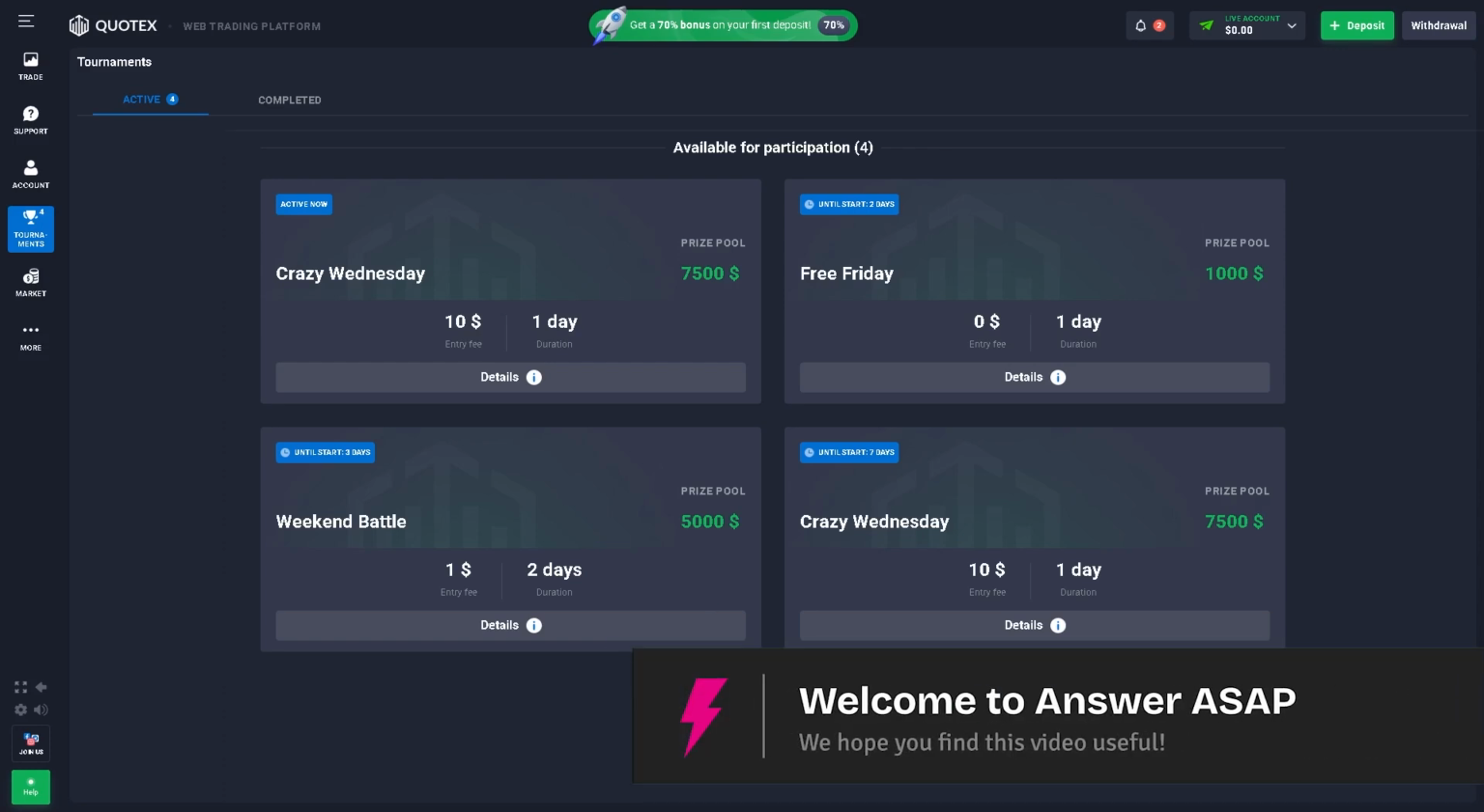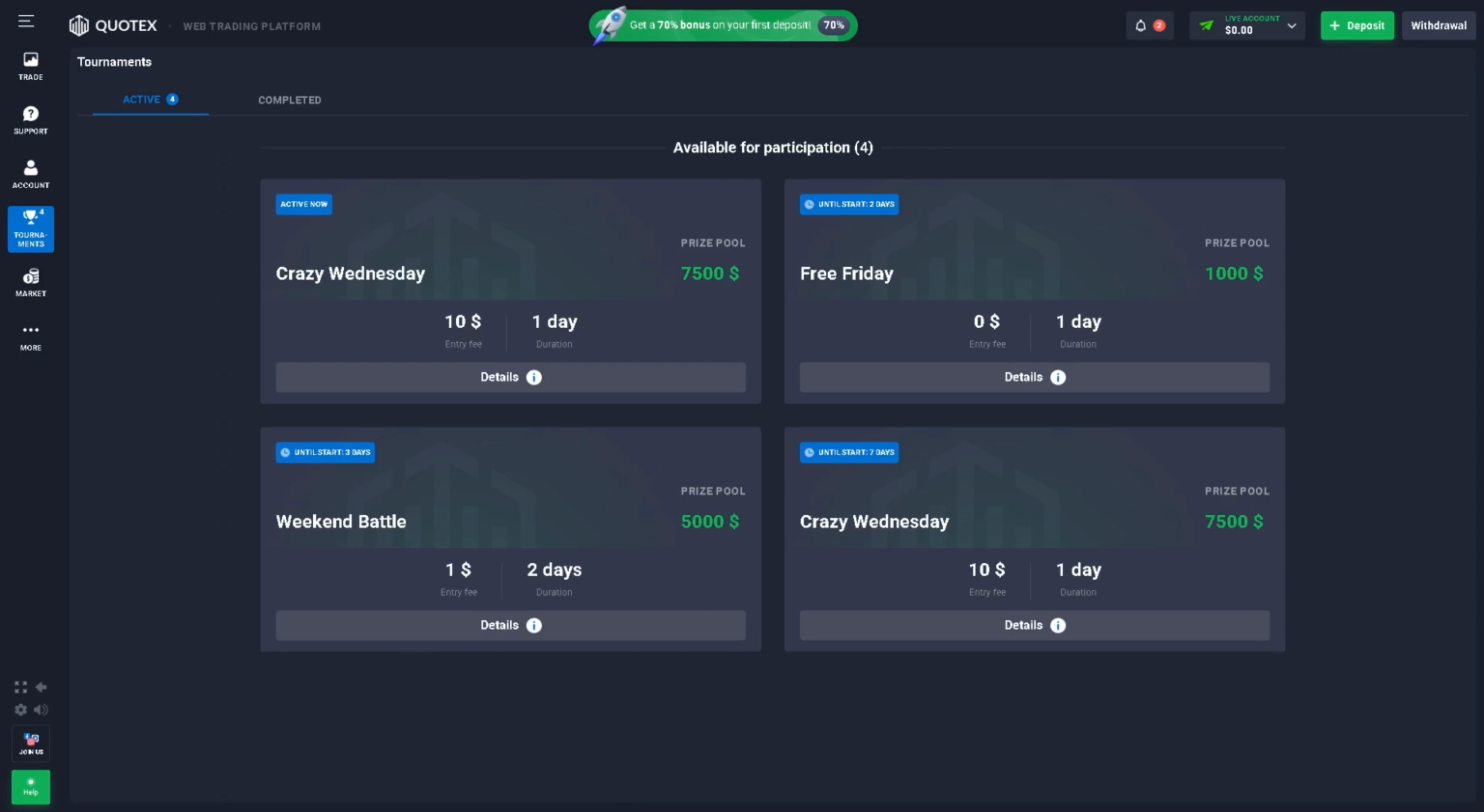In today's video, we are going to show you how to check the leaderboard in Quotex. Let's begin. Now, the first thing that you need to do is log in using your credentials, and then on the dashboard, I want you to hover to the left side area of the navigation panel and click the three dots icon that says more.